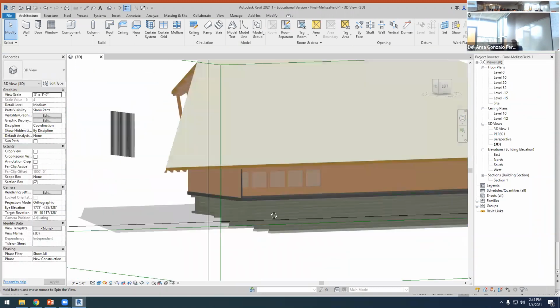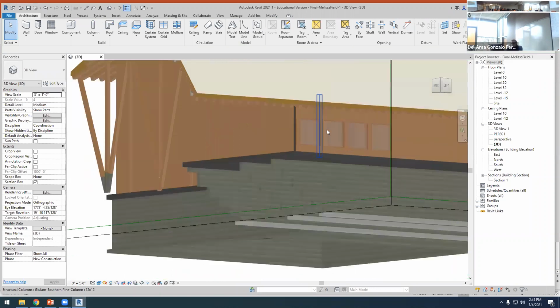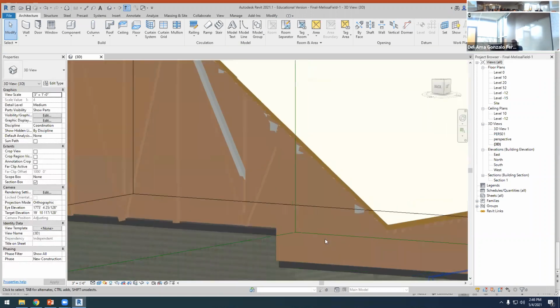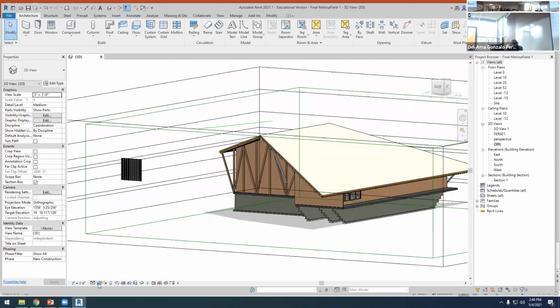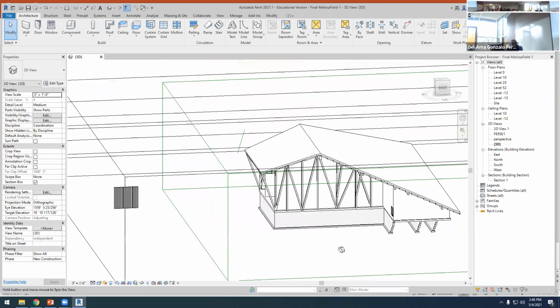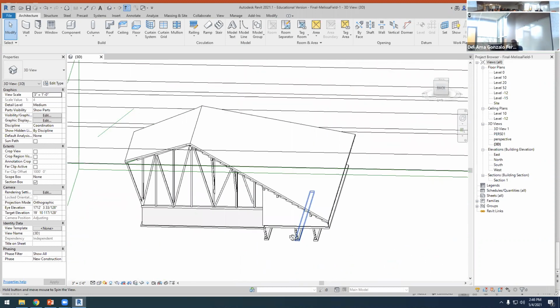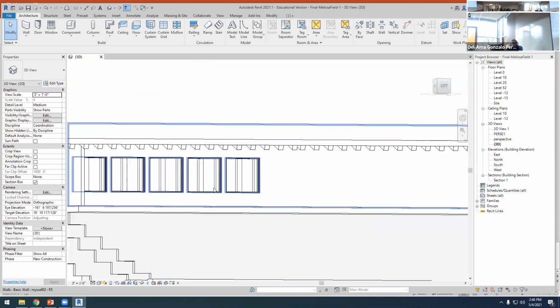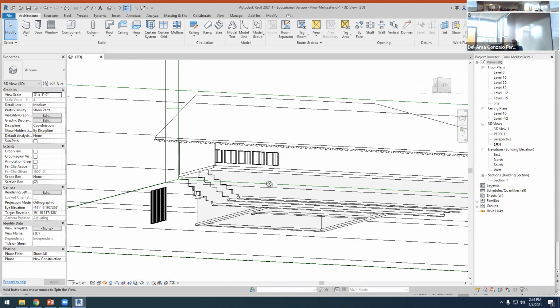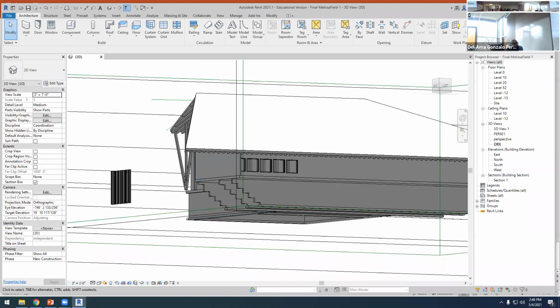And now we have to insert windows. Well, if we look at the original file, because we inserted a few windows here. Okay, so we have a window here, and we have windows at the front of the building. I think there are 2 different windows.